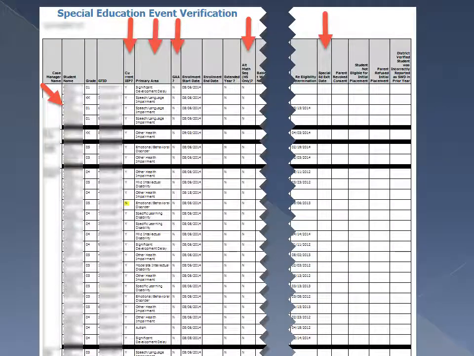Another important report to verify is the Special Education Event Verification Report. This report was developed primarily for the student record report to verify event dates. However, we also ask that you look at it for FTE because it does help identify early issues, and there are some elements on this report that are related to FTE Count 1 and Count 3 reporting.